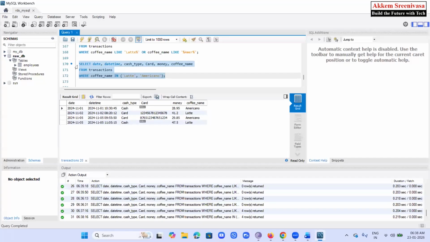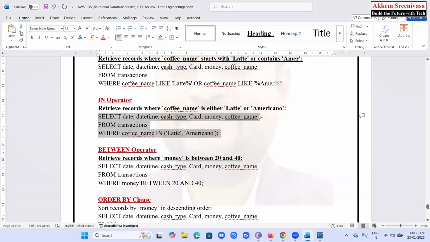If you want to compare with multiple values, we use a list of values inside parentheses. Then we use the IN operator to compare each value with the value present in each row. It will take each row value and check whether that value matches any one of this list of values. Similarly, we have NOT IN, and the next important one, the BETWEEN operator.